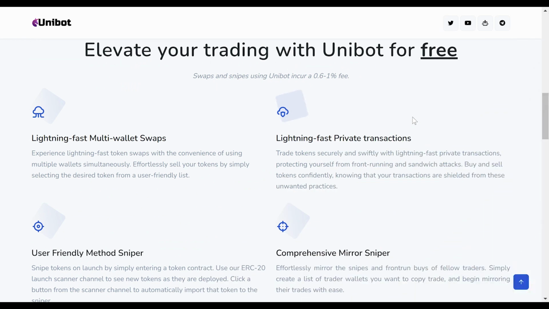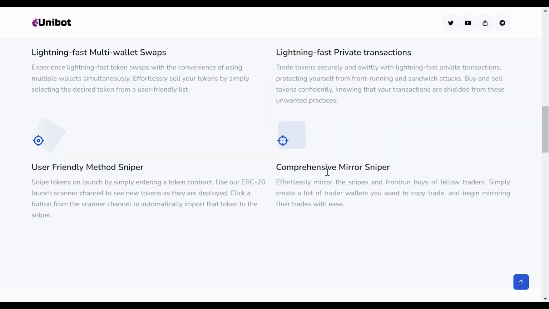Some of the features that you will see with Unibot, and that are free by the way, are lightning fast multi-wallet swaps, lightning fast private transactions, a comprehensive mirror sniper, and a user-friendly method sniper. Feel free to read each one of these features. You'll find more details on each of them, so feel free to do that and understand more. By the way, this video is just going to single out the highlights of this project, Unibot, so feel free to get into the details and read all of that yourself, because as I said, I'm not a financial advisor, so make sure to do your own research.